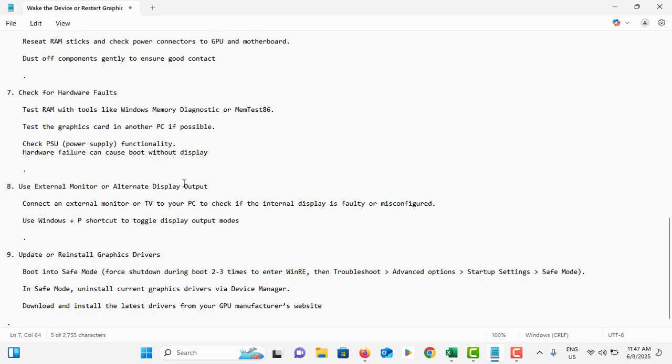Other than that, you can update or reinstall graphic drivers. To do that, first you need to log into safe mode. There are several videos showing how to go into safe mode. You just need to restart your computer several times by pressing your power button. Then you are in the advanced options menu. Check the troubleshoot option. Then go to advanced options, startup settings, and go to safe mode.